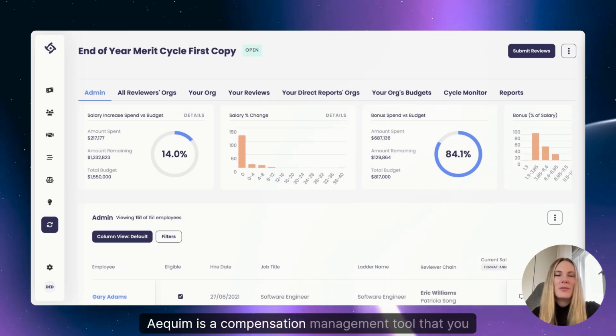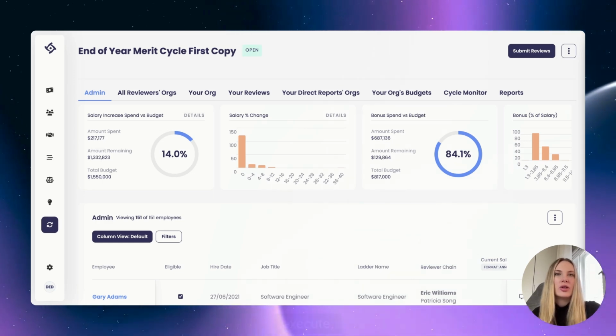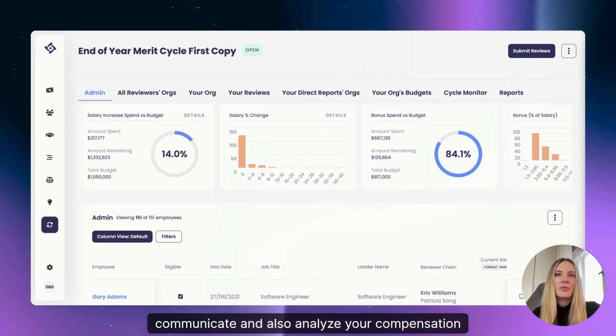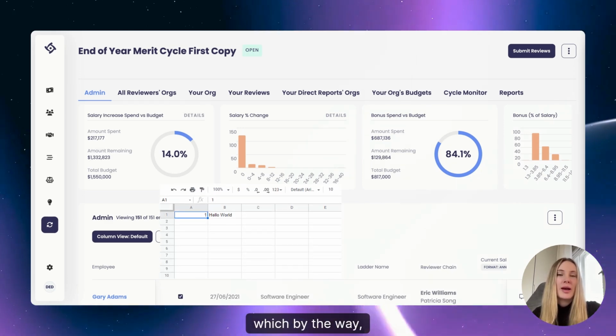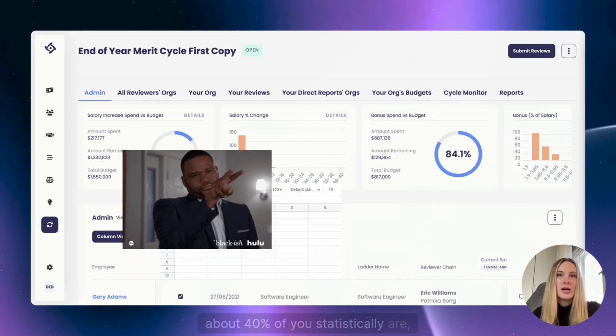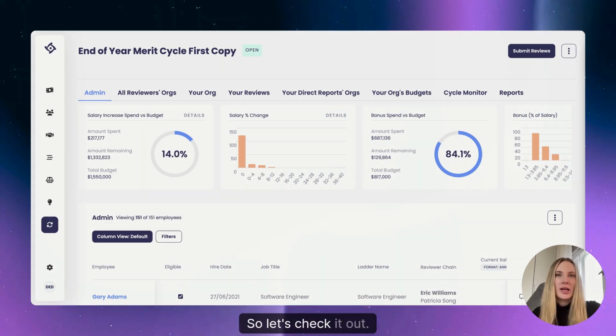Aeqium is a compensation management tool that you can use to prepare, manage, execute, communicate, and also analyze your compensation rounds. So if any of you are still using Sheets, which by the way, about 40% of you statistically are, then this is going to make your life so much easier. So let's check it out.